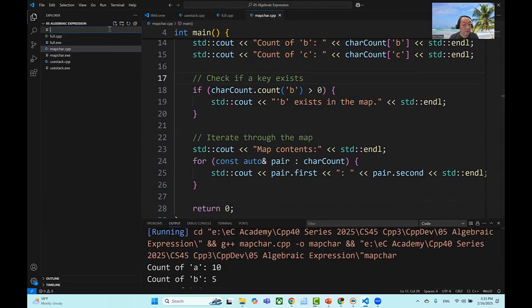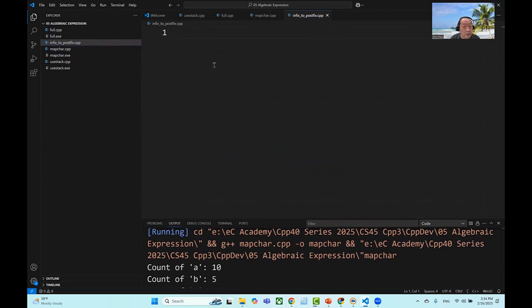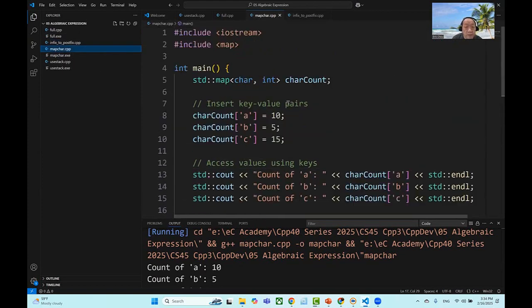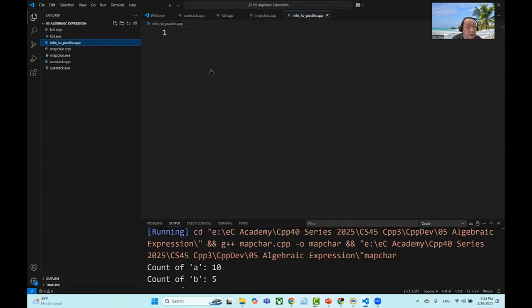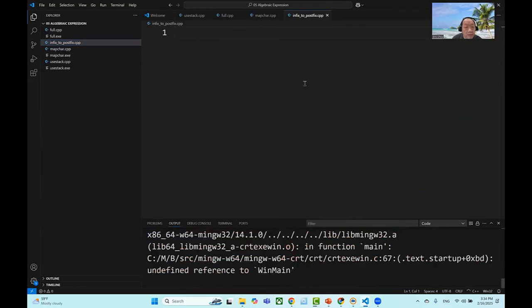Let's go to this one called index to postfix. Okay, this is the program that we want to create. So in infix and postfix, we want to copy these two, and we copy these two.